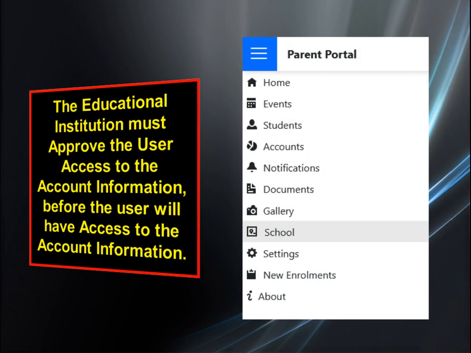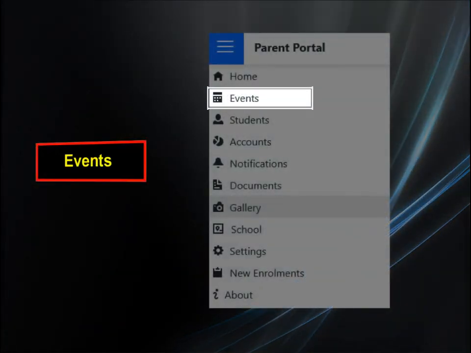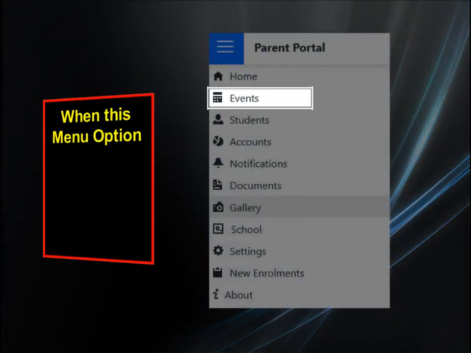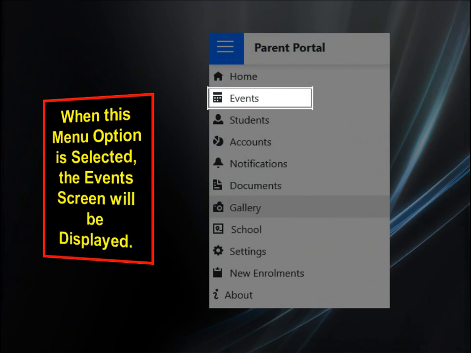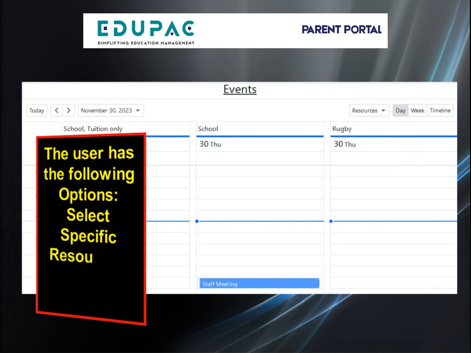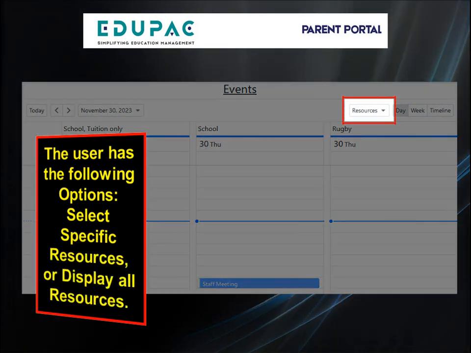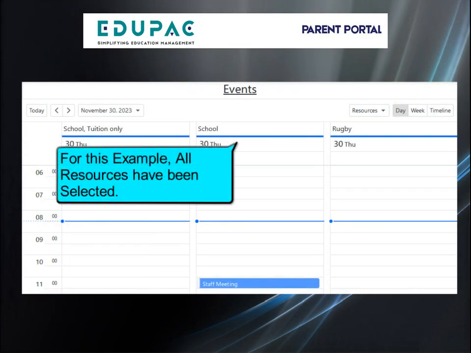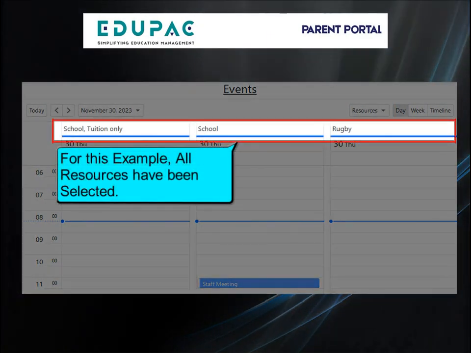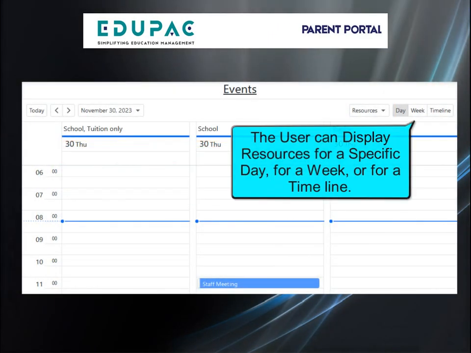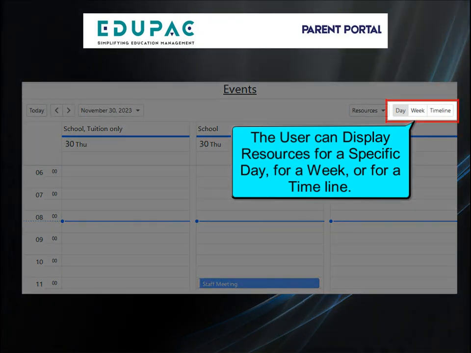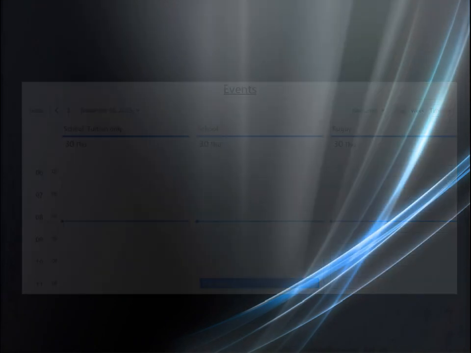account information. Events. When this menu option is selected, the Events screen will be displayed. The user has the following options. Select specific resources, or display all resources. For this example, all resources have been selected. The user can display resources for a specific day, for a week, or for a timeline.